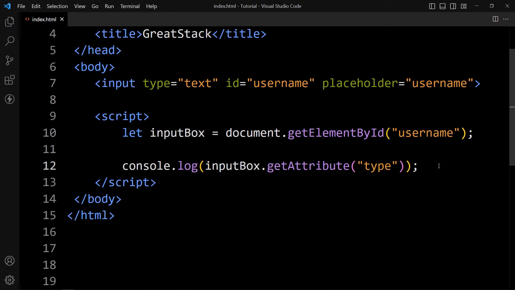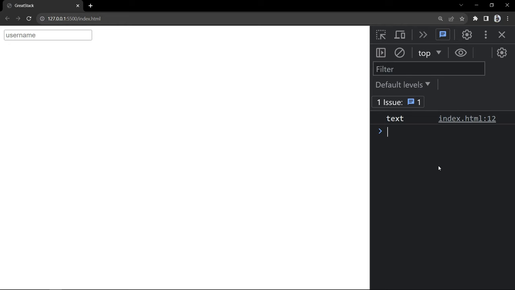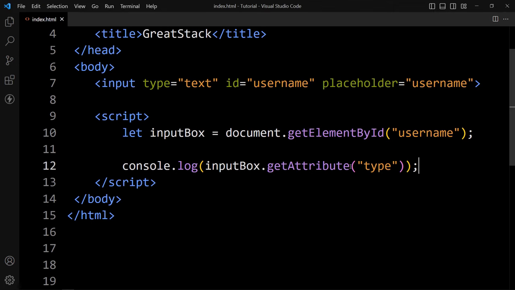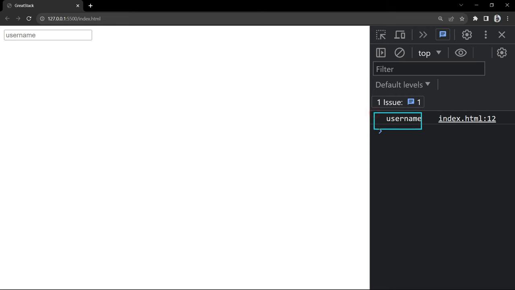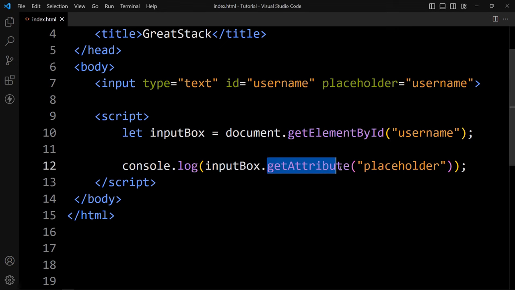Like this, and after that, let's come back to the web page. You can see here it is displaying text. So we can read the value of the attribute using the getAttribute method. Let's take another example. Here I will add this placeholder. Write this placeholder here. Now it will display the value written in this placeholder attribute. So come back to the web page. Here you can see it is displaying username. This username text is available in the placeholder attribute. So this was the first method, getAttribute, to read the attribute value.